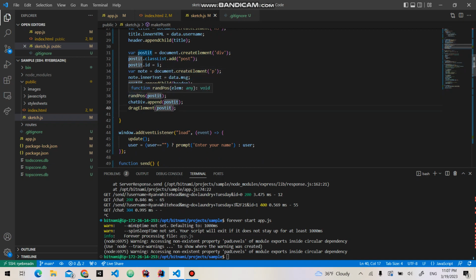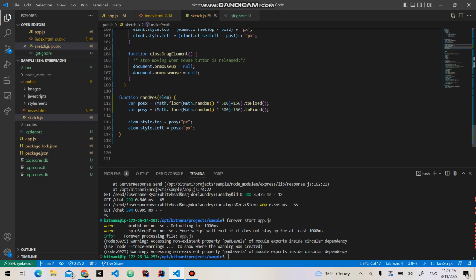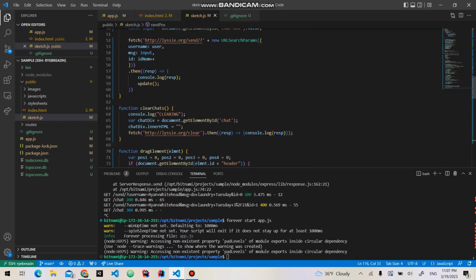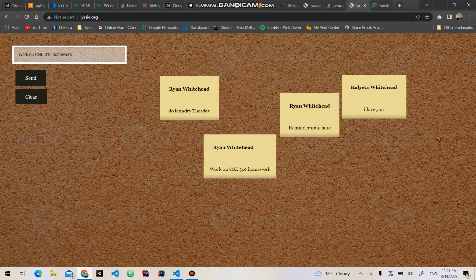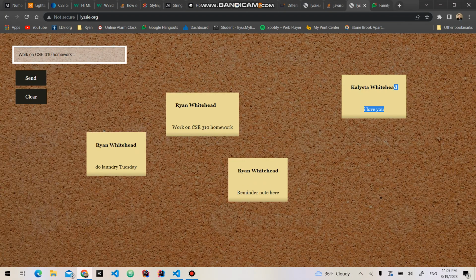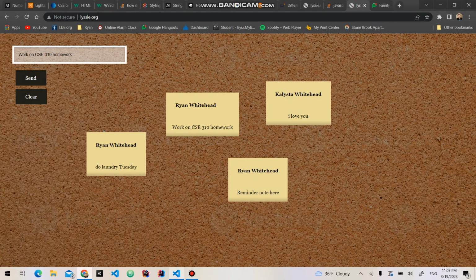And then I run a couple more functions on this. First, I run rand position, which is something that just puts the post-it note in a random position on the board so they don't all stack up on each other. And then I run drag element, which is what allows me to click and drag and move the post-it notes around, like I do here, that I can do all this.